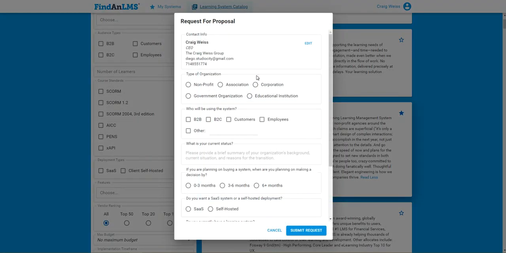Right here, it's really simple. It's going to pull in your contact information. This is just an example here. You're going to select the type of organization who's going to be using the system. You can select as many as you want. You can also select others. So you may say, look, it's going to be members, as an example. Your current status. This is great. They just give a high level here.